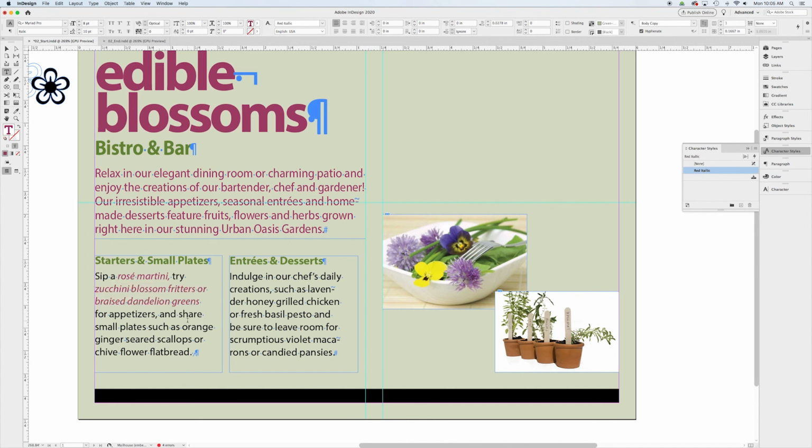It's pretty cool. Next thing we're going to do is select the orange ginger seared scallops or chive flour flatbread all the way to the period, and also change it to red italic. We're going to select the lavender honey grilled chicken or fresh basil pesto. I'm getting hungry. And click on the red italic. And then the last selection is the violet macaroons or candied pansies, all the way to the period, and click on red italic.